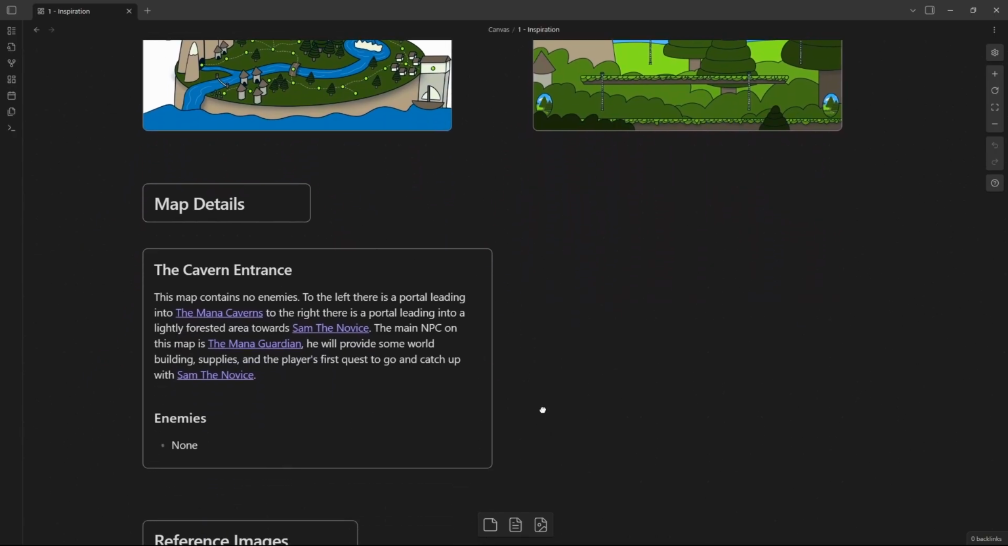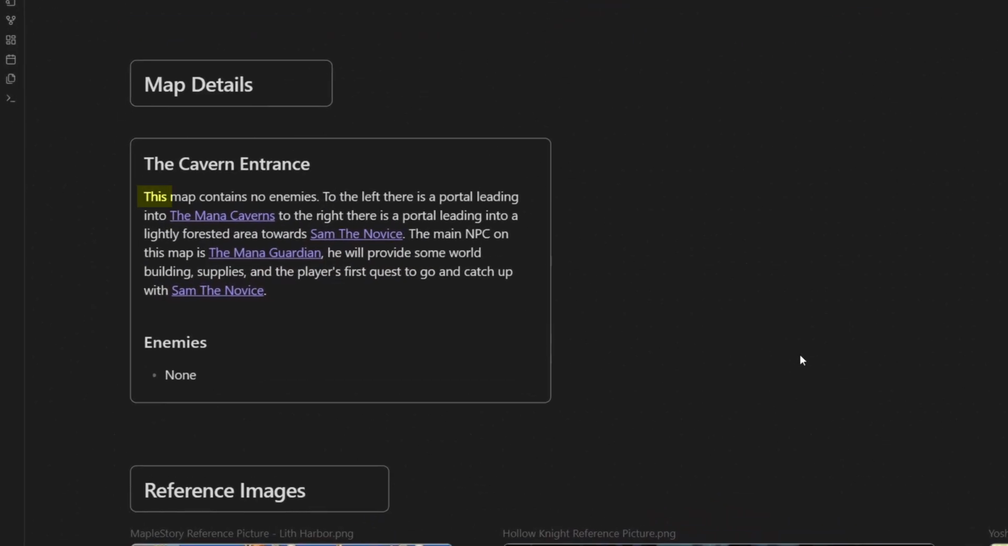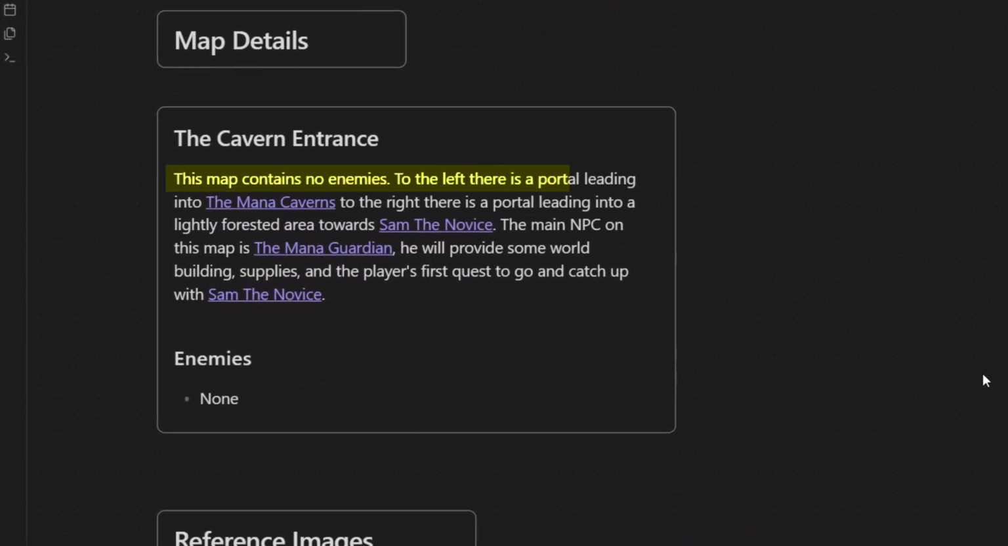I also updated the map details to now pertain to the Cavern Entrance map. This map contains no enemies, to the left there is a portal leading into the Mana Caverns, to the right there is a portal leading into the lightly forested area towards Sam the Novice. The main NPC on this map is the Mana Guardian. He will provide some world building, supplies, and the player's first quest to go and catch up with Sam the Novice.